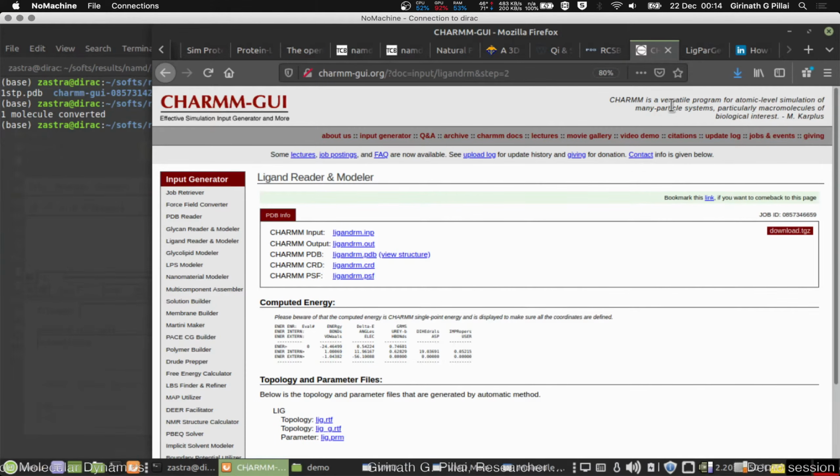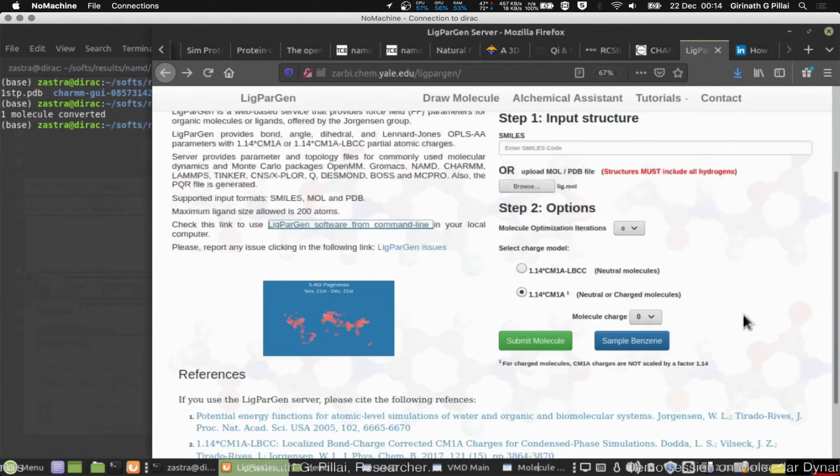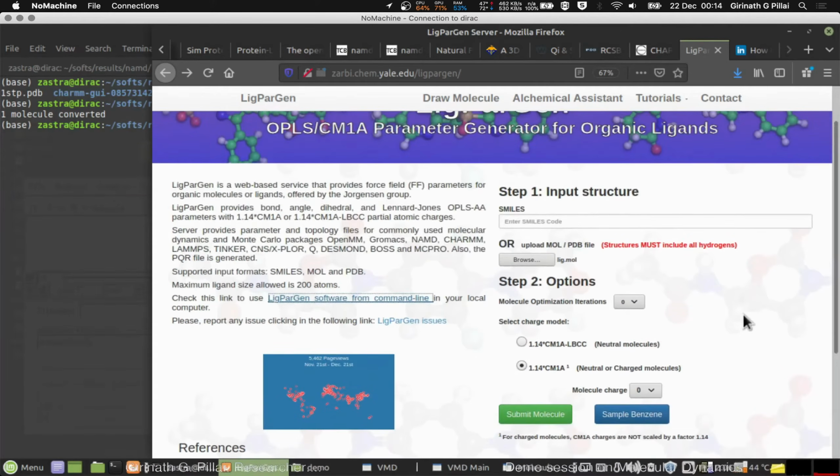Okay, and the next option is LigParGen. LigParGen is again a very handy tool for multiple molecular dynamics engines. Here also they have clearly mentioned the structure must include all hydrogen. So adding hydrogen is mandatory. So why miss it? And also they support either mol or PDB file only. So that's why, you know, I used Open Babel to convert it to mol.